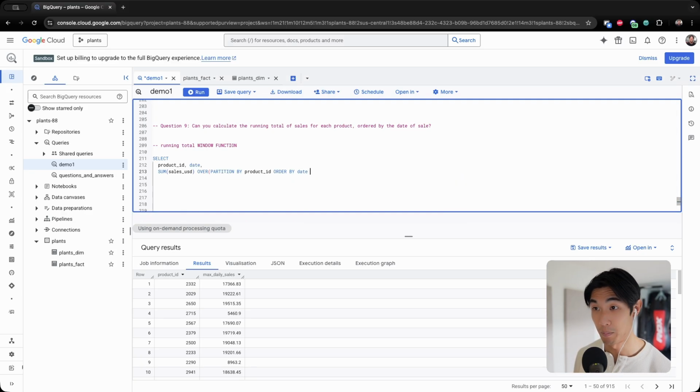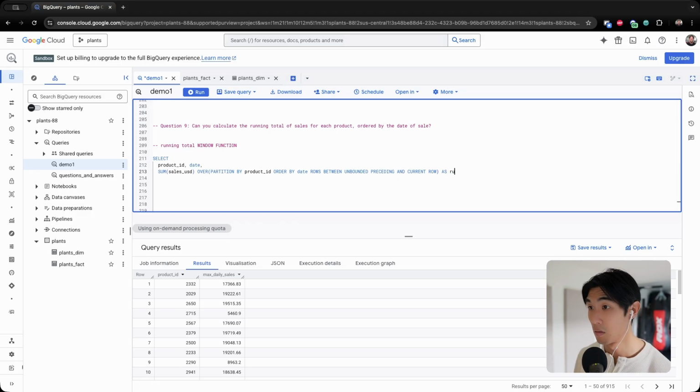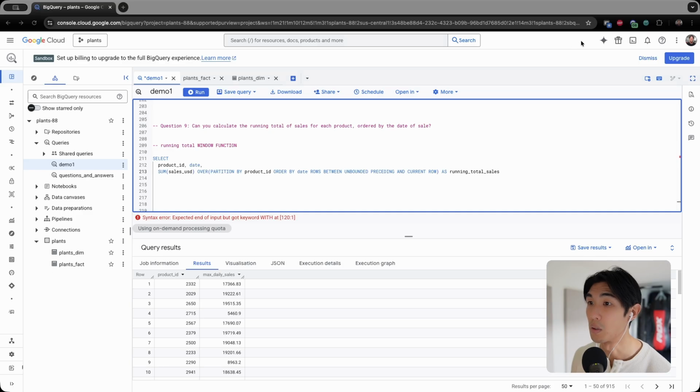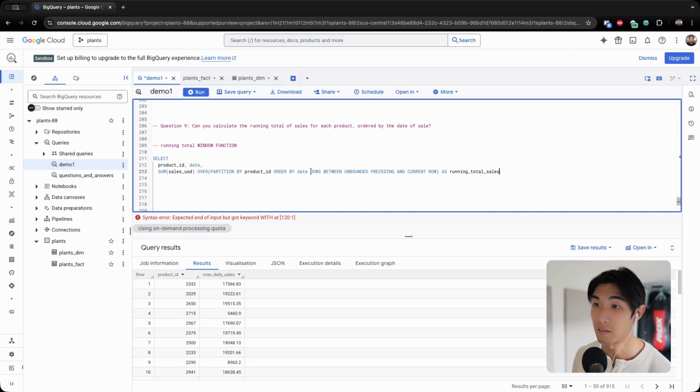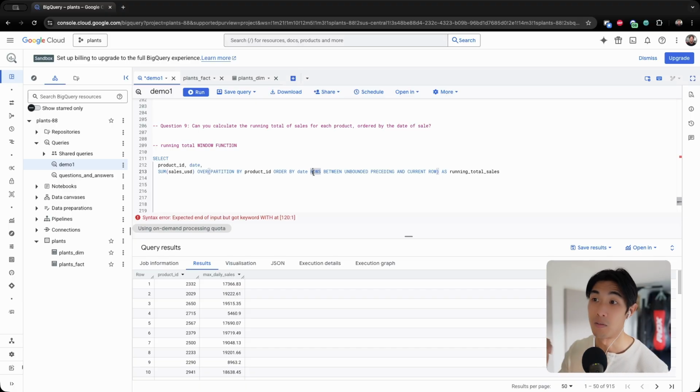But it doesn't stop here because you need rows between unbounded. I think this is how it goes. Yeah, rows between unbounded preceding and current row. And we can call this, let's say, running total sales. All right, so the way this code works is you order by the date and then the rows between unbounded preceding and the current row basically just gives you the running total. This is just the way the code is written.